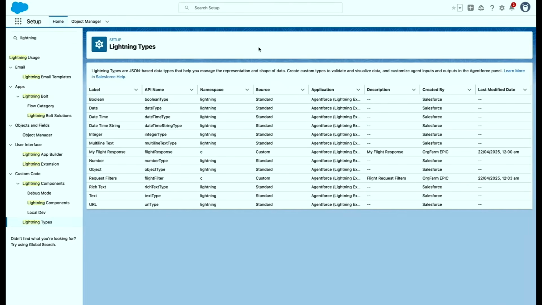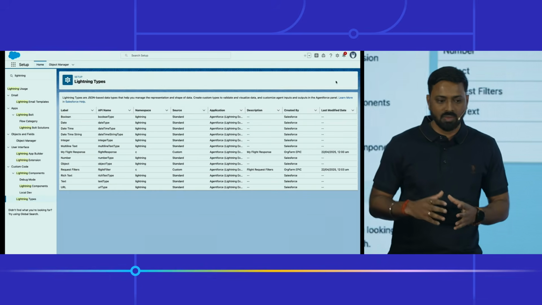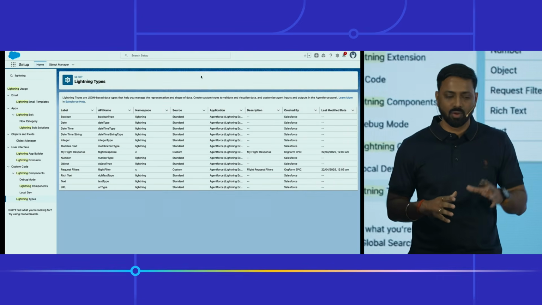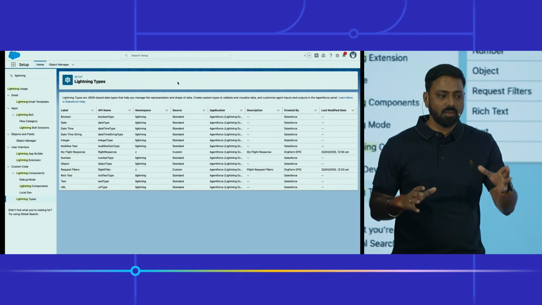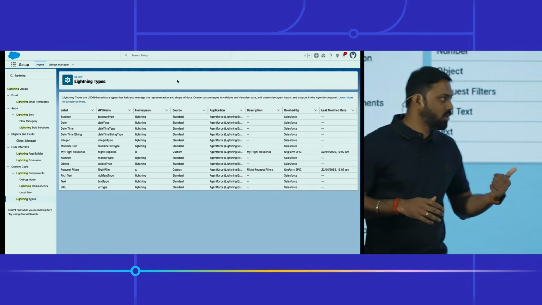It's in read mode. But in a couple of releases, for the next release, we will get an option here to create a custom lightning type from the UI itself, and you will be able to create and deploy from here itself. Over to you, Shreya, for next.